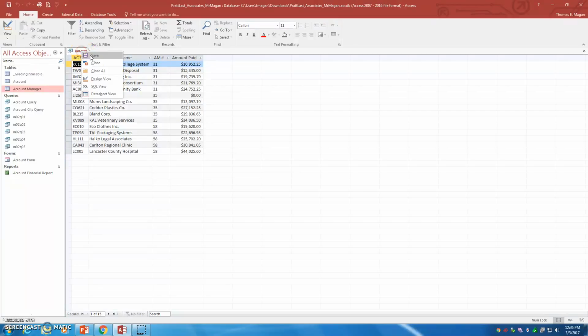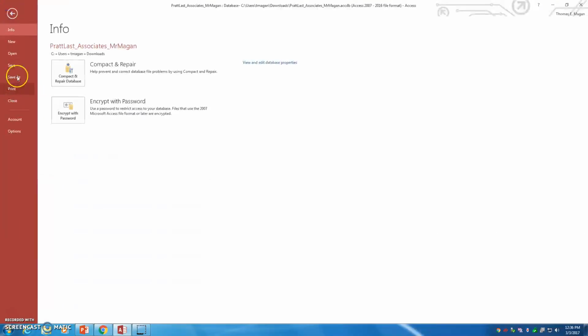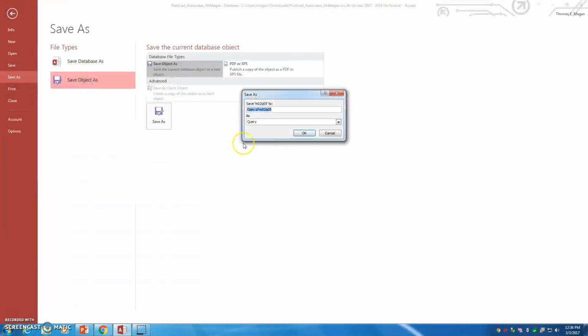All right, let's do a quick save of this. Okay. I'm going to have to do a quick one here. So we're going to do File, Save As, Save Object As. And we're going to save this as M02Q08. So 08 at the end here.